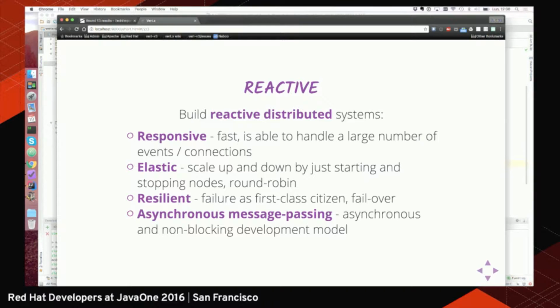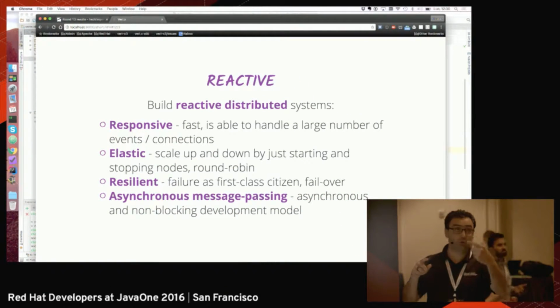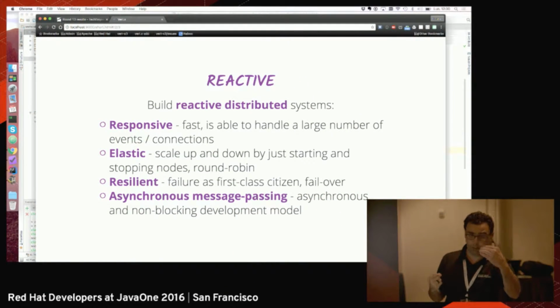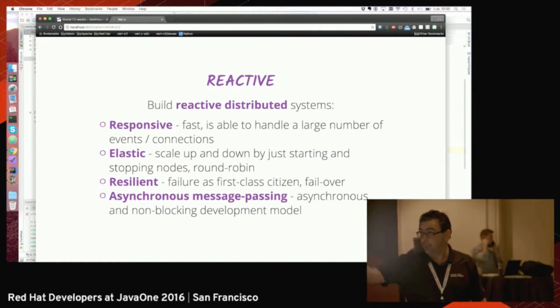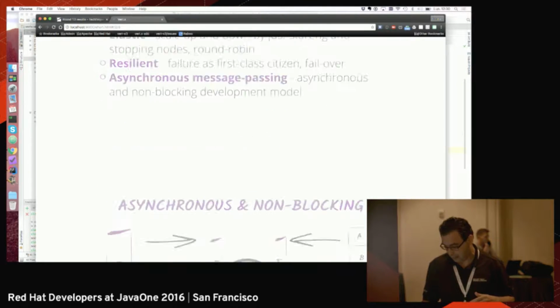You will see the code might look a bit complicated at the beginning, but actually new platforms are built with failure as a first-class citizen. If you look at JavaScript or if you look at Go, failures are there. So in Go, you have to check that it was not a failure after every call. We have a built-in failover, and the asynchronous message passing will be based on an asynchronous and non-blocking development model.